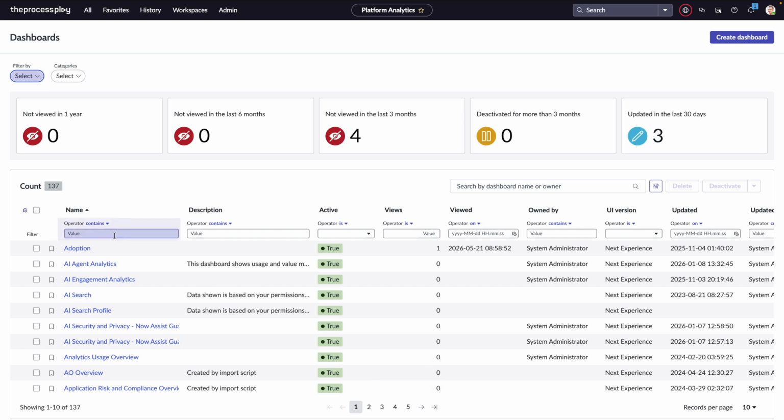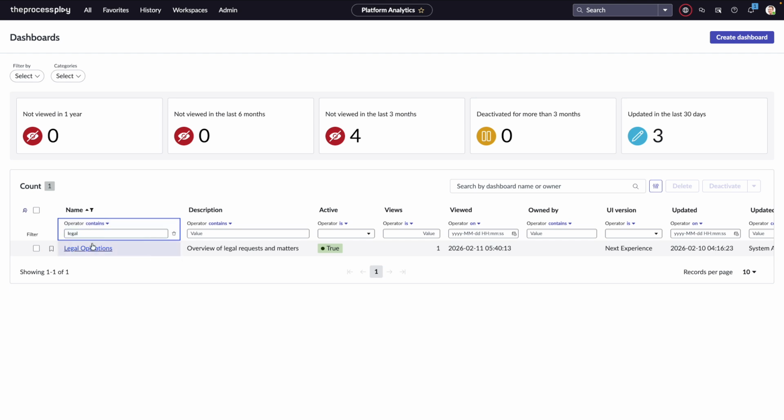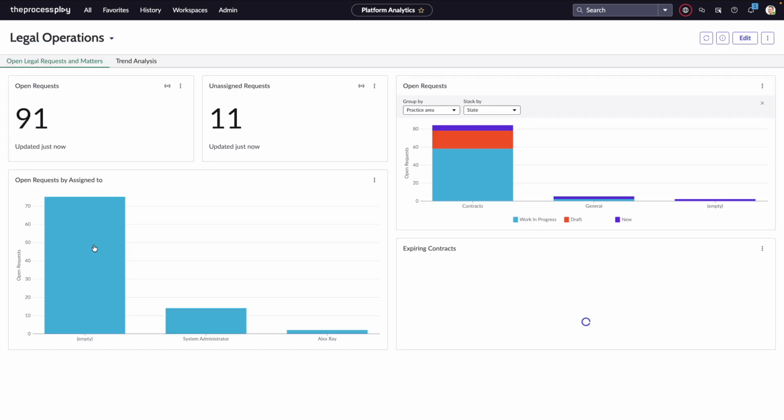So I'm going to look for, let's put legal in here. I'm going to go for this legal operations one. So I just did a quick search there and I found this dashboard. If we wanted to bookmark it, click this little bookmark icon here, and then it would show up on that home page we saw on the Analytics Center. And we're going to click into this legal operations dashboard.